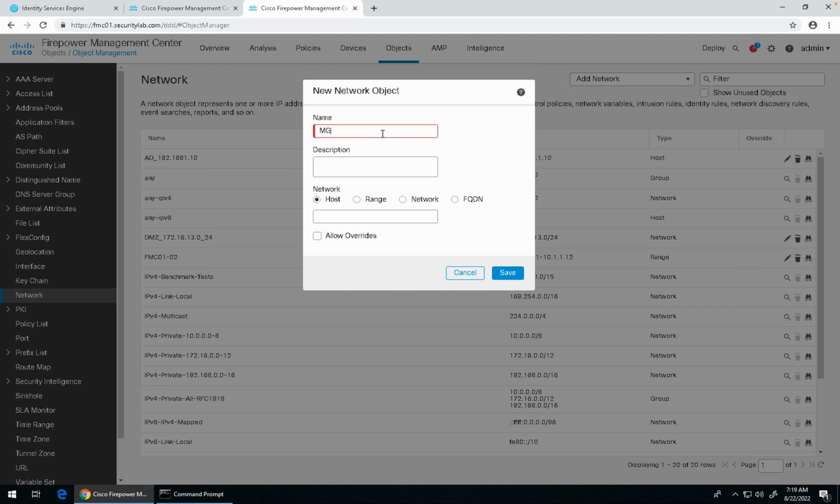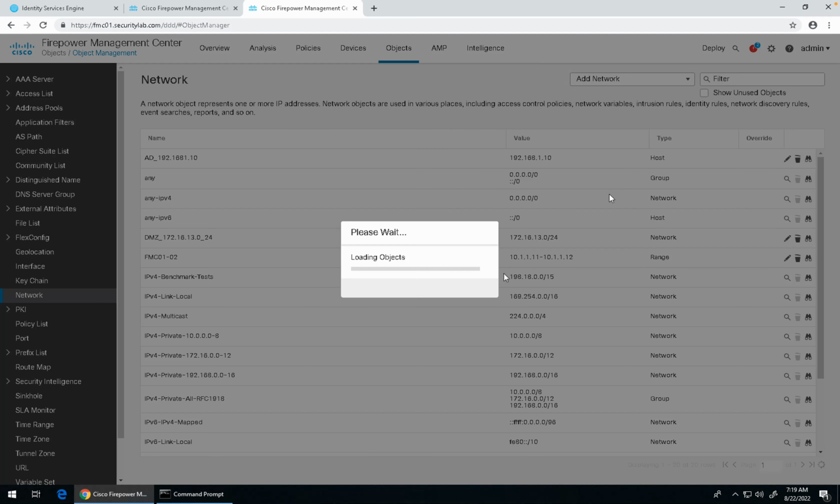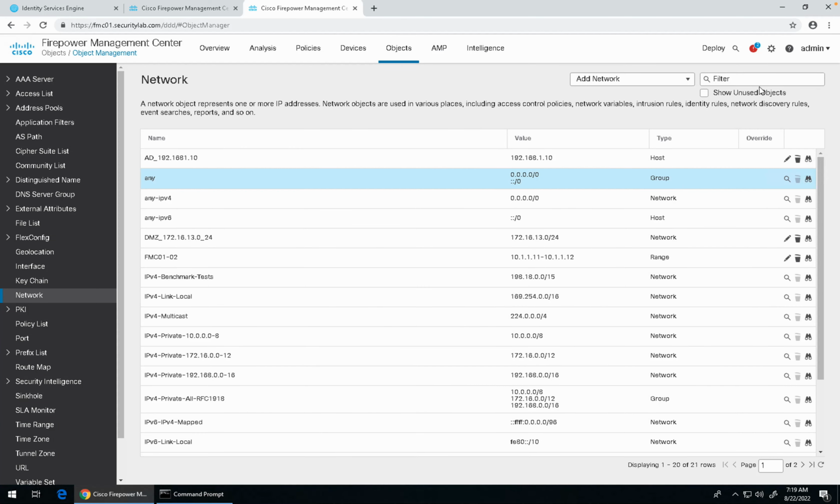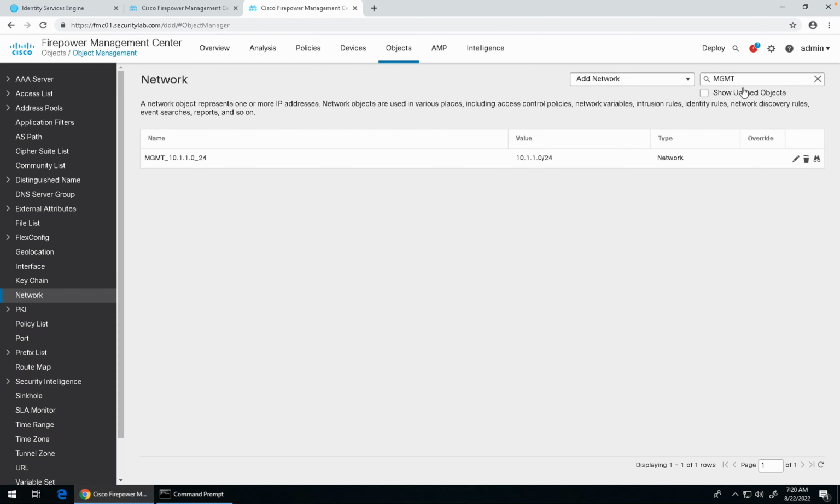So let's say mgmt, 10.1.1.0/24. It's a network, 10.1.1.0/24. Just save it. And if you want to find the ones that you just created, there is a filter button here to search. So mgmt, just wait, and here we go.